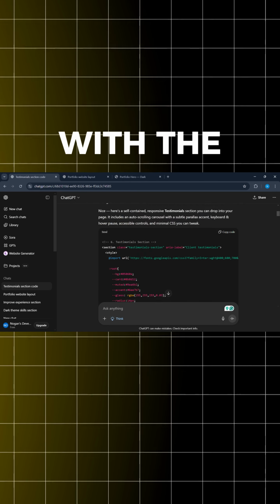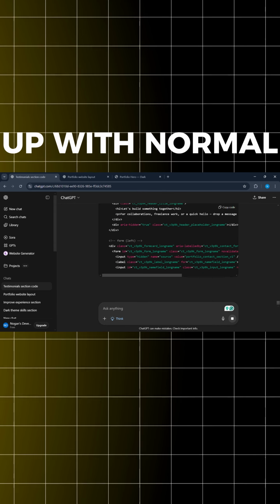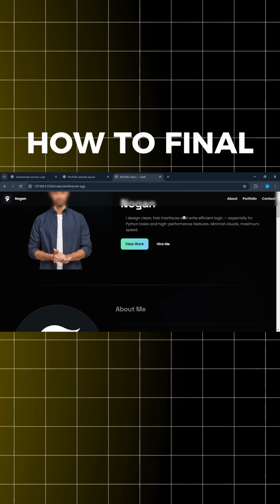Always generate the final code with the thinking model. It's responsive for mobile and handles most of the bugs, which you can then clean up with the normal model. Following this process, your complete portfolio website will be ready, and here's how the final version looks.